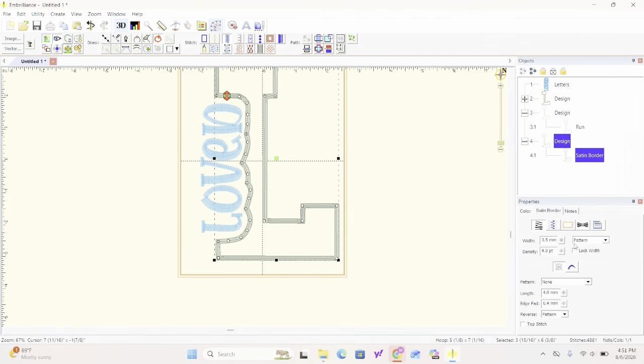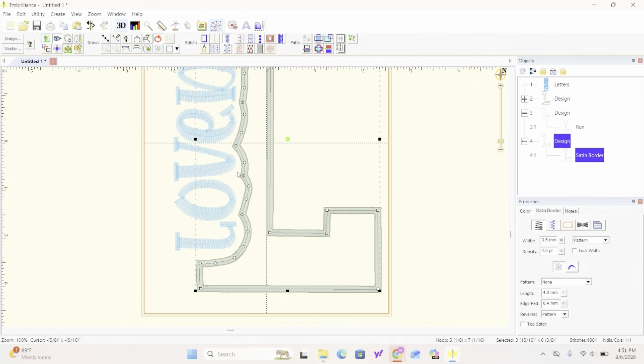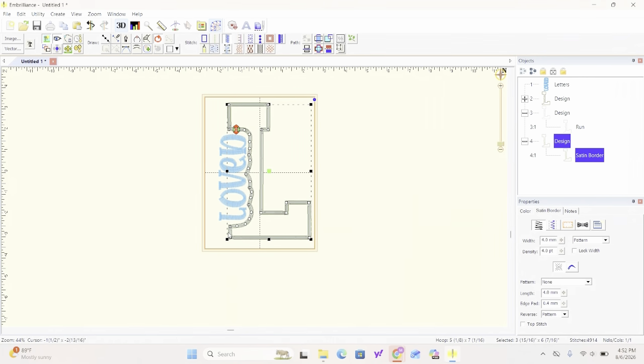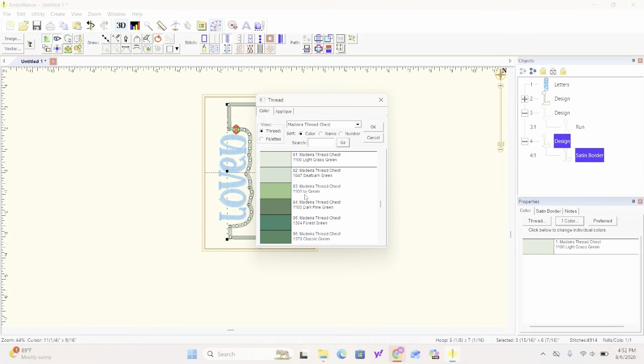Now looking at the properties of this satin stitch, I'm going to look at my design right here, right? And I'm going to see, is it too close to my word loved? It looks okay to me. We'll see that this has a width of 3.5 millimeters. You could take it up a little bit more, especially if you're going to use a sequin. I brought it up to 4 millimeters. This is what it's going to look like. That looks really good. Remember, you have to change your color because you need your machine to stop.